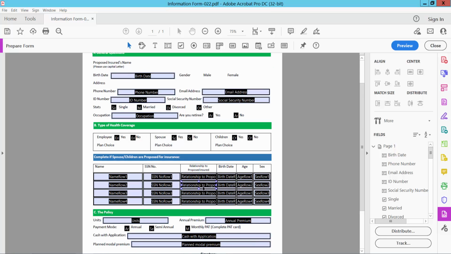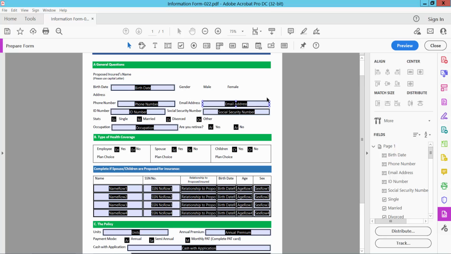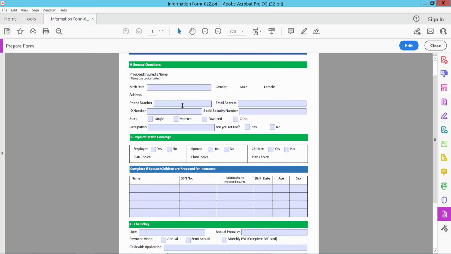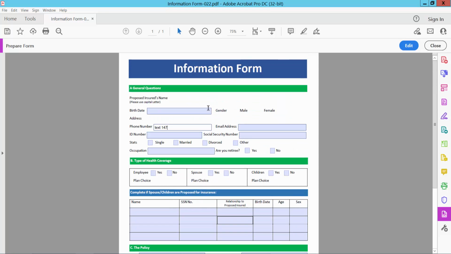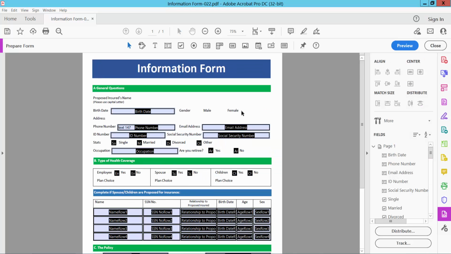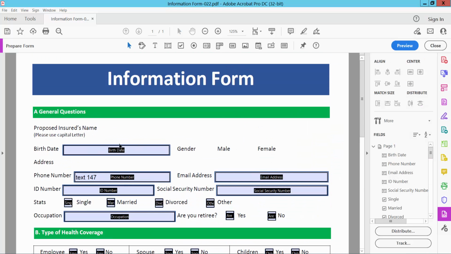And see, this automatically detected the field as a text field. Now select Preview. You can type text and numbers here. Also you can type a date here. Now select the Edit option. I will insert a new text box here.